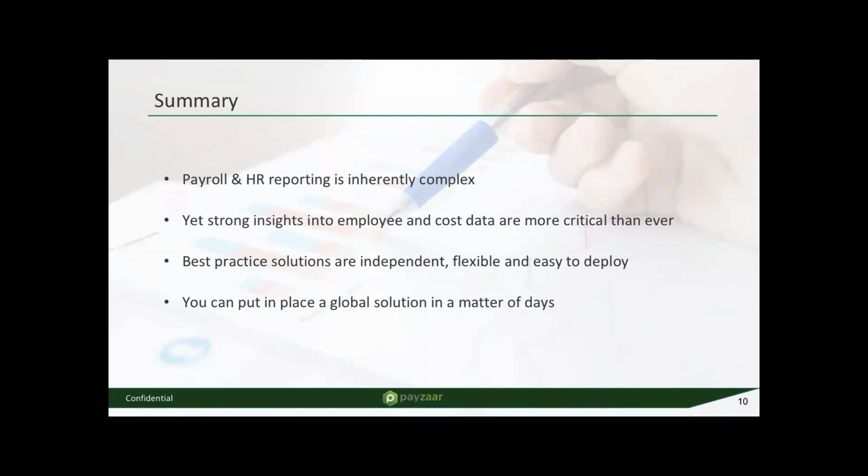We talked a bit about the best practices that we see being deployed with global payroll solutions. By default, it needs to be flexible and independent to work with lots of different source systems, and it needs to be easy to deploy. And while it might seem daunting to start with, we have great experience that these kinds of solutions can be set up in a matter of days, and can give you the insights that your organization is looking for within a matter of days.